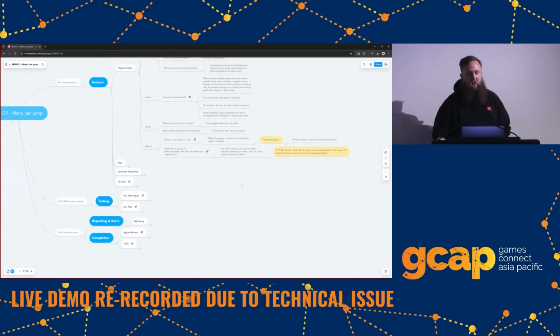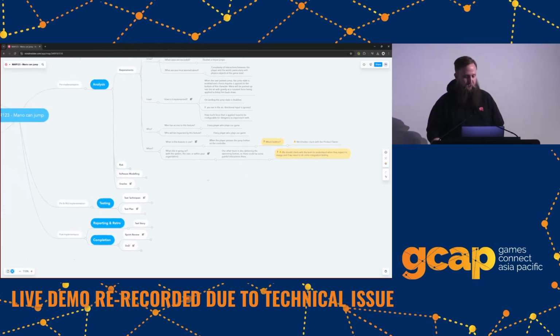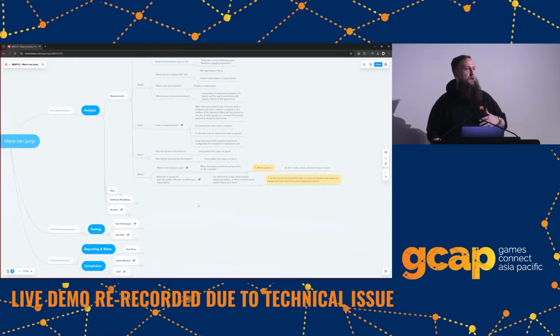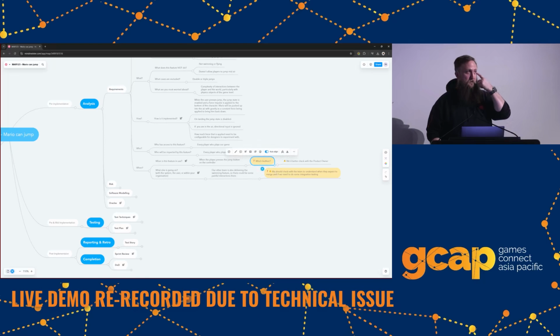All right, so that's the requirements phase. We've actually bumped into a couple of issues. For a feature that's not just a Mario, you might find that this is a bit more extensive, but this is a pretty simple thing. All right, let's look at risks.